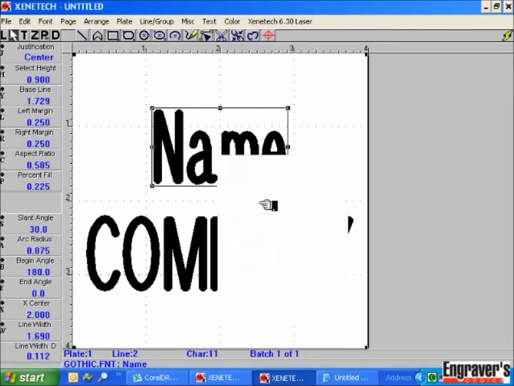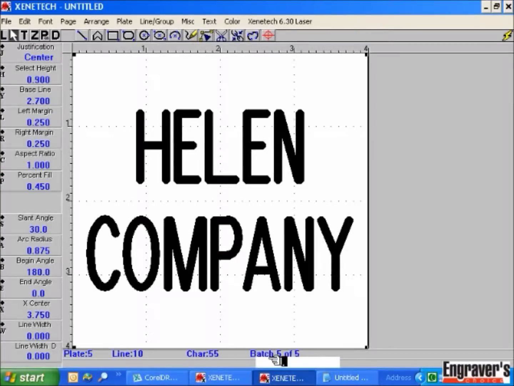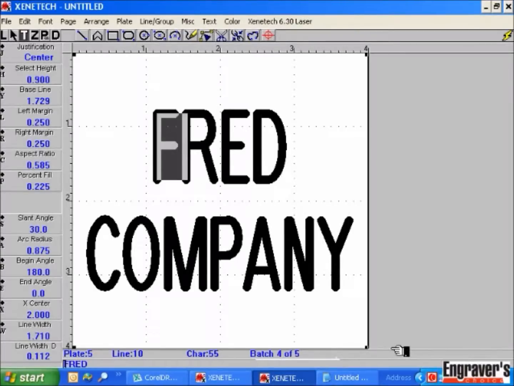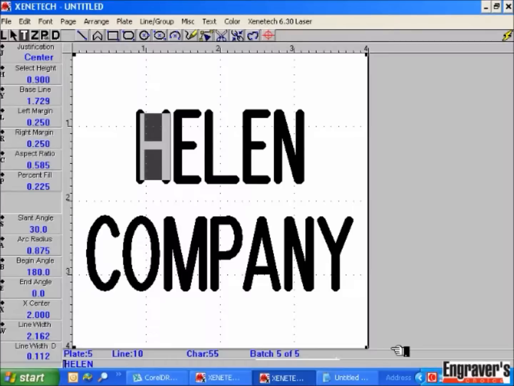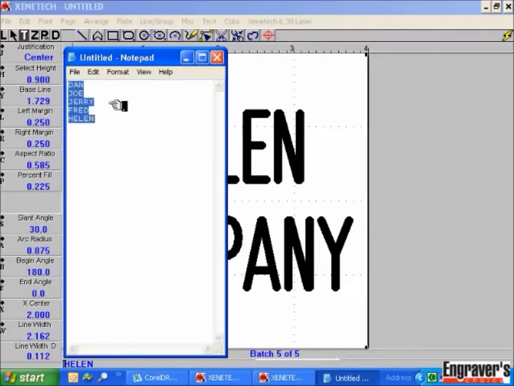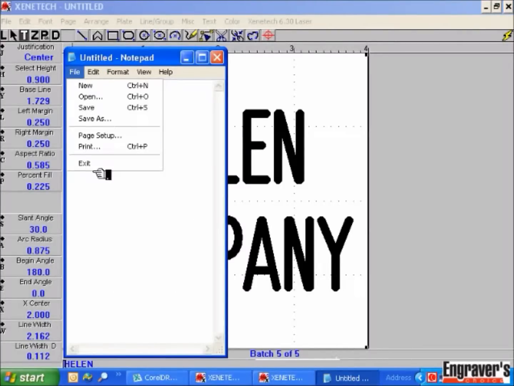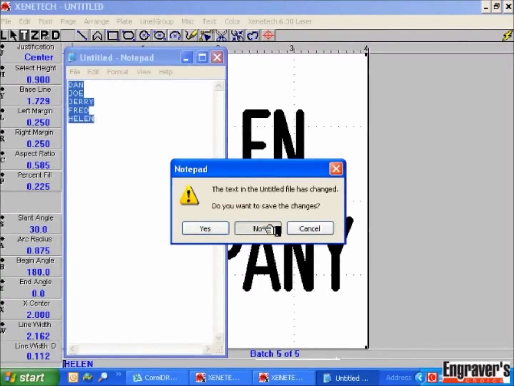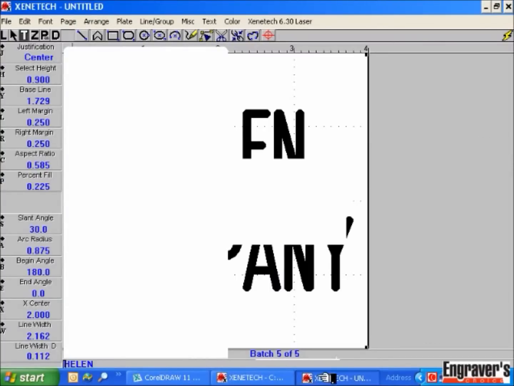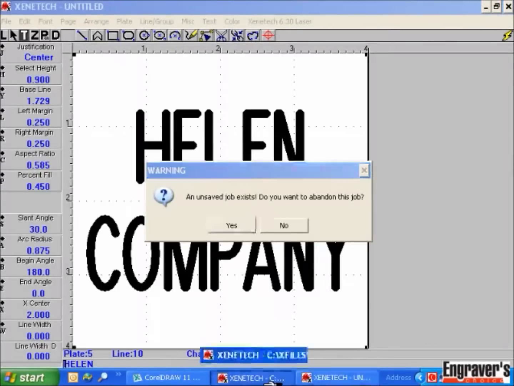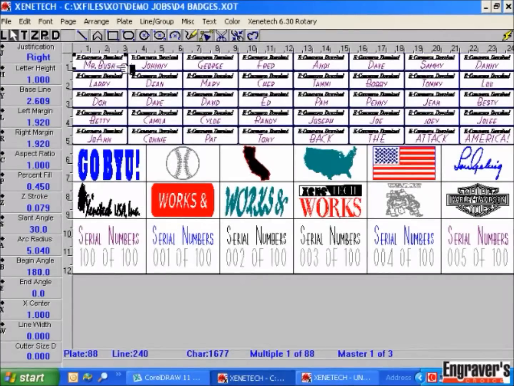Right mouse click, go to paste, and I want you to notice the bottom of the screen now says batch 5 of 5, and I just paste them in. Normally what I'll do is I'll save them, so if I need to use them again in case they order something else.